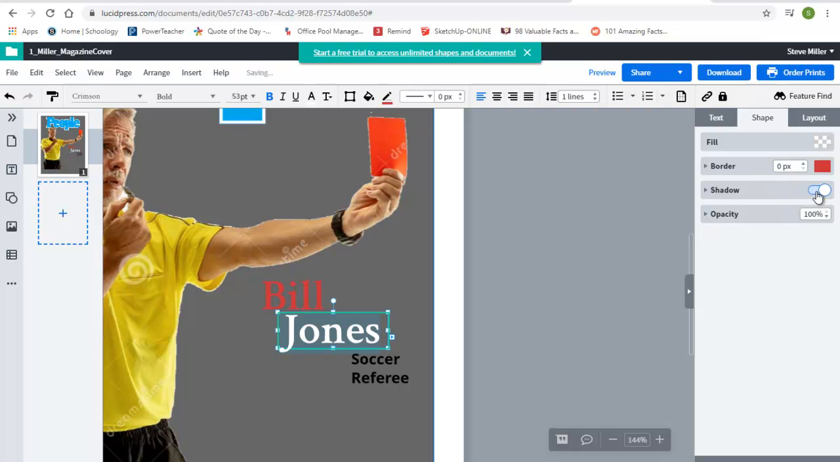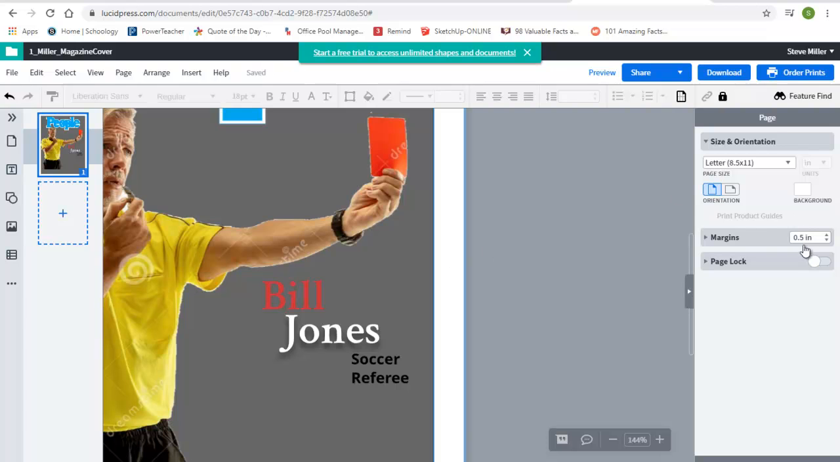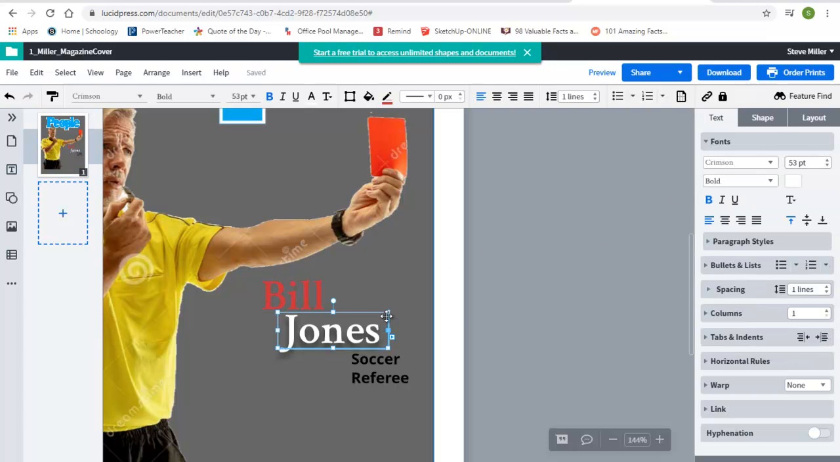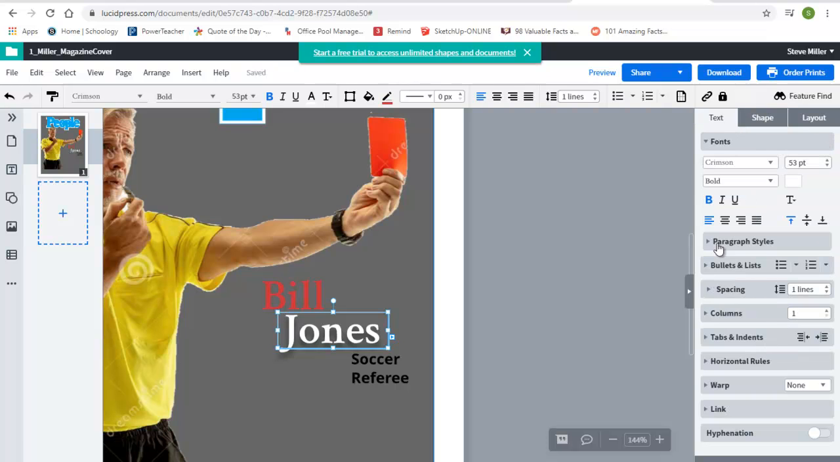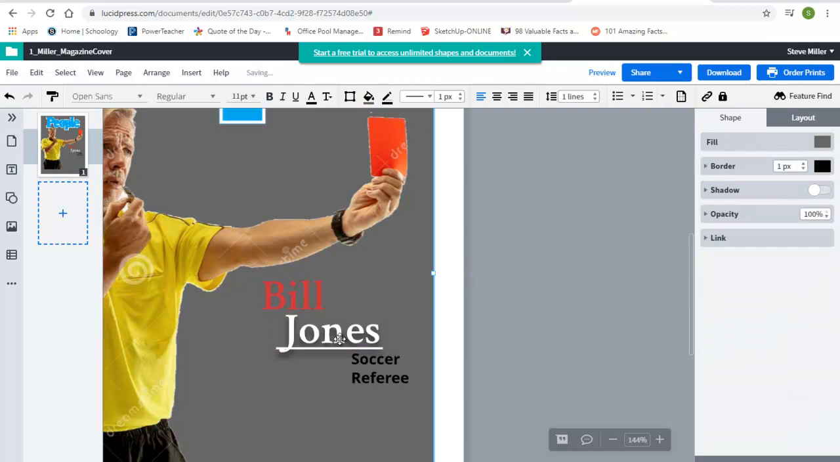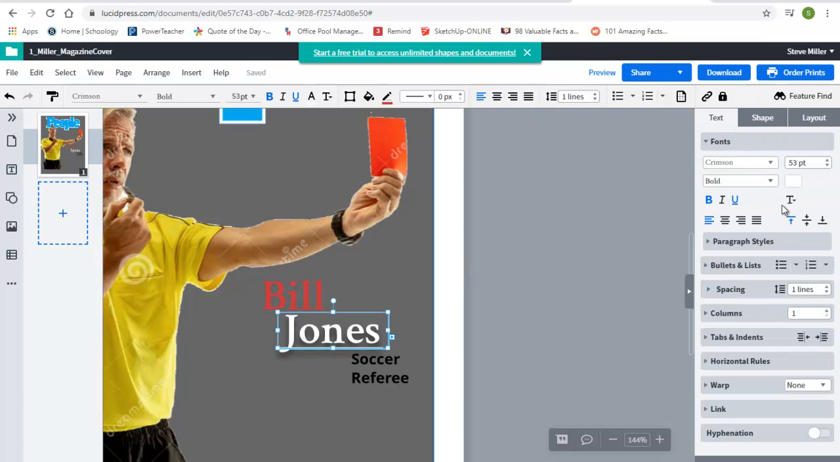So shadow. If I want a shadow on the text, you can see that now has a shadow effect. So I go back to shape, turn the shadow off, you see it's gone. There's the shadow effect, and that makes it pop out quite a bit. Looks pretty nice. If I go to text, I can change a bunch of things here. I can make it italics. I can make it underline, and underlining almost never looks good on a magazine cover, so forget that one.